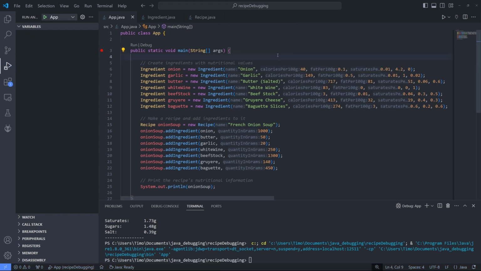Let's add a breakpoint. When you hover your mouse to the left of the line numbers, you can see a faint red dot appear next to the line number. If we left-click this dot, we set a new breakpoint. Let's run the debugger again.